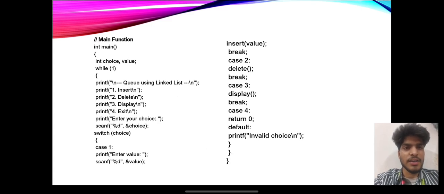Next it is the main function. Here we can choose these choices: first insertion, deletion, display and exit. When we enter the exit choice, the function will be terminated. Case 1 is insert the value, case 2 is delete, case 3 is display and case 4 is return. Default printf invalid choice.